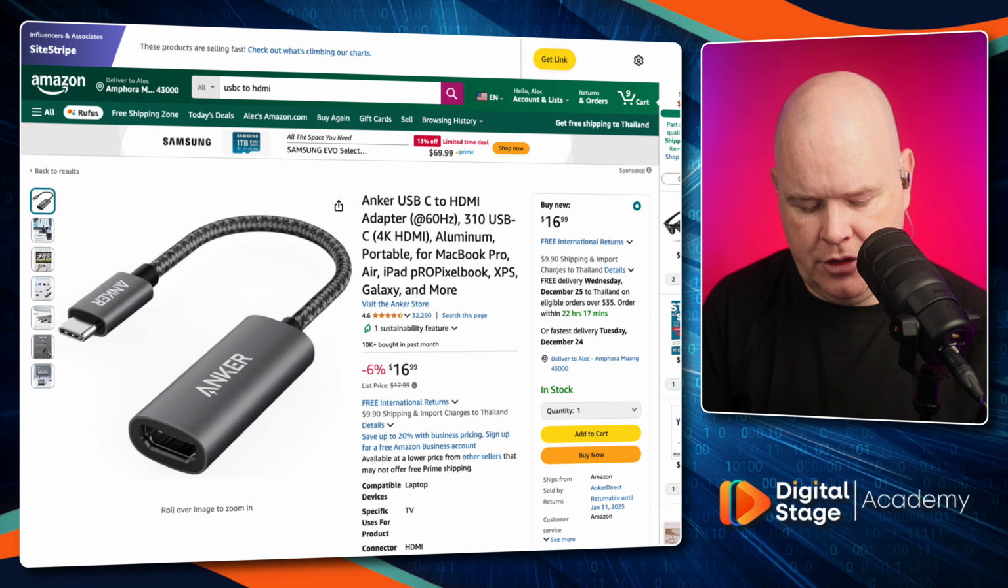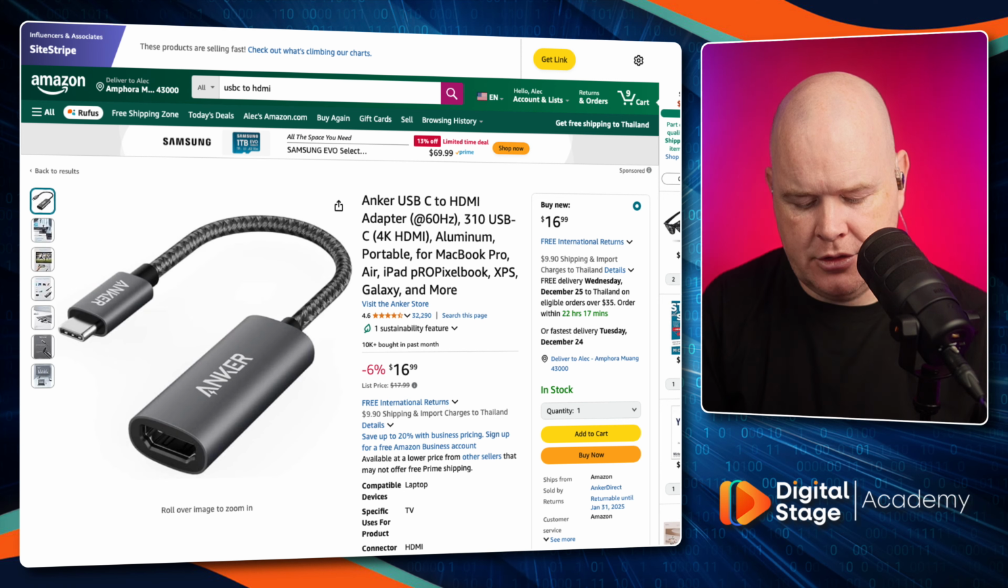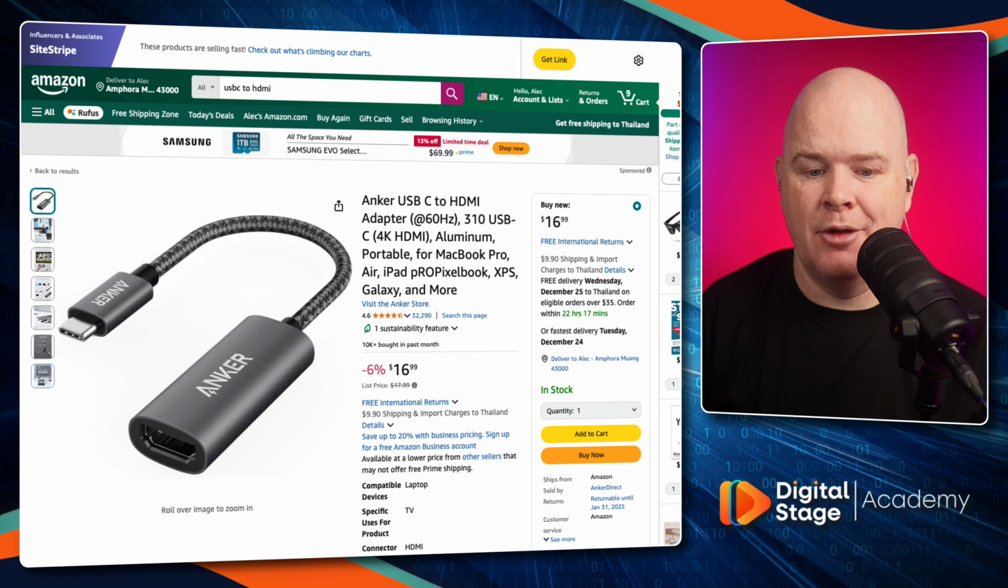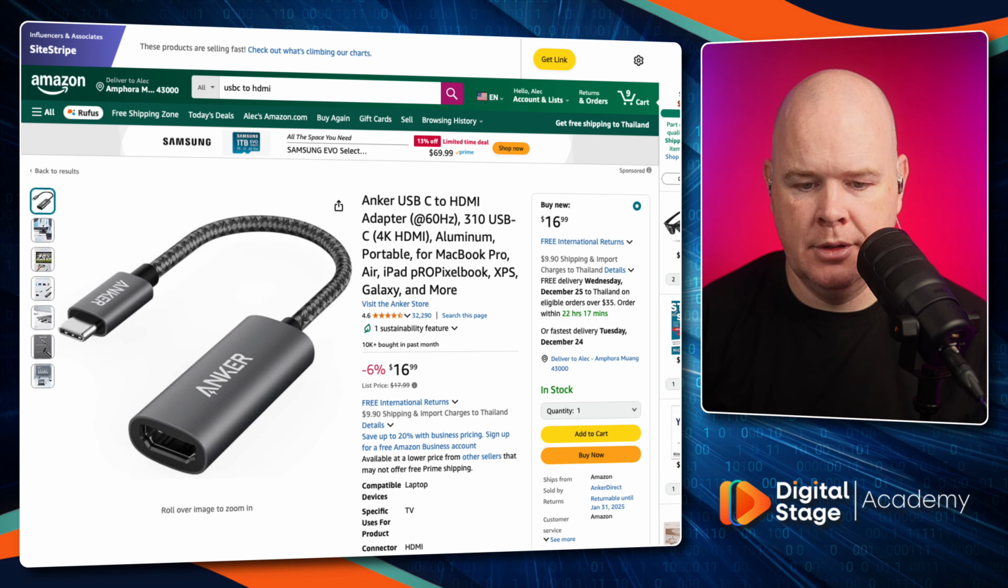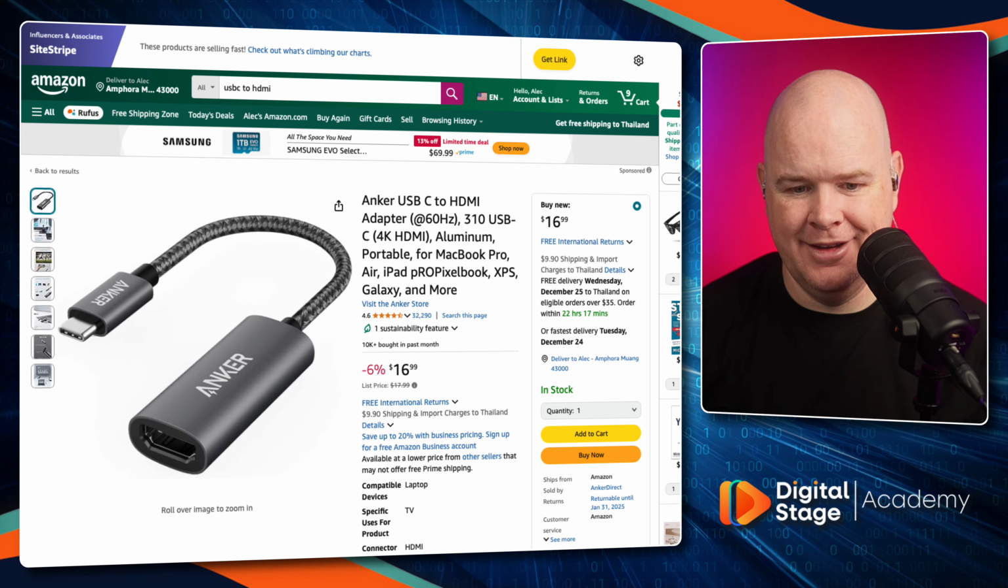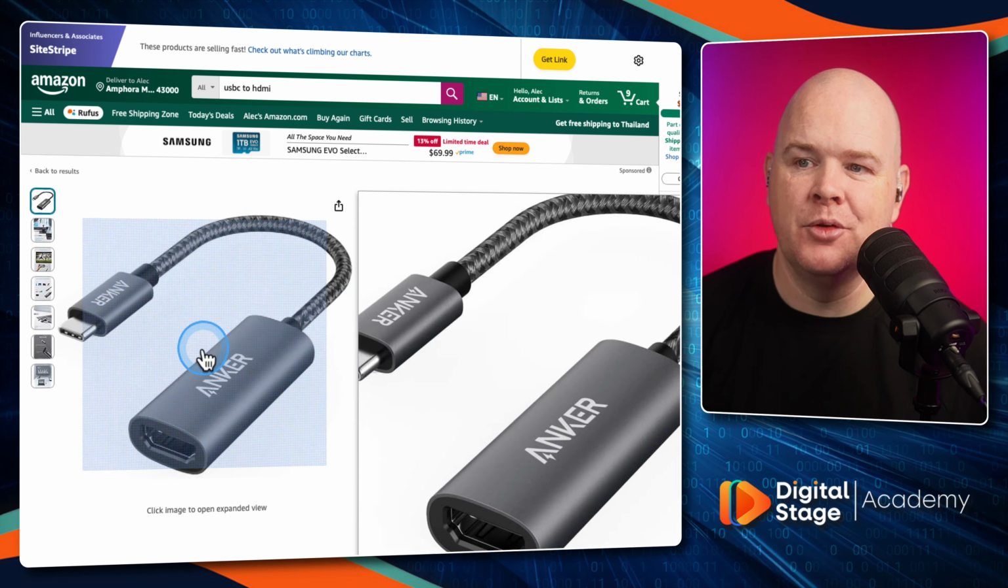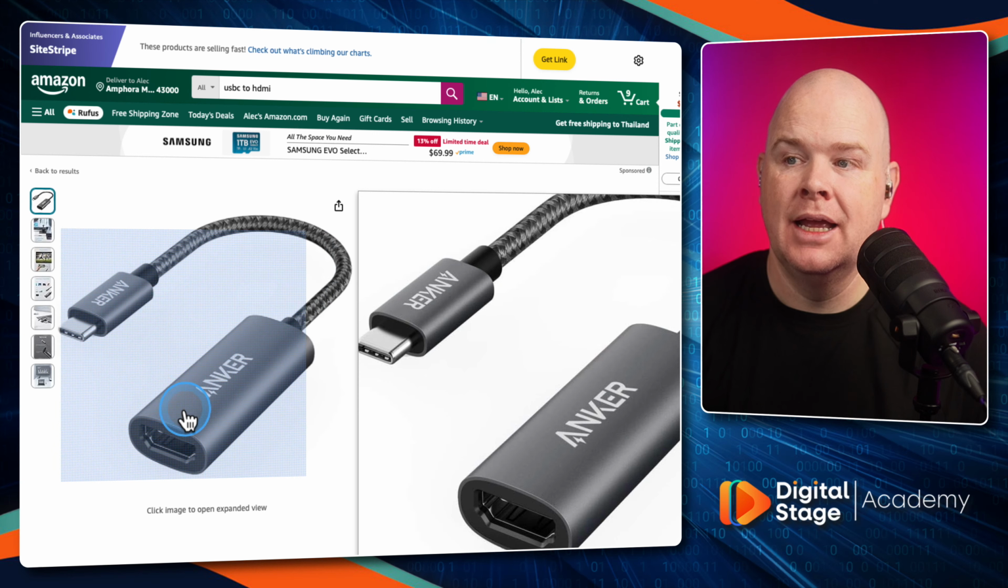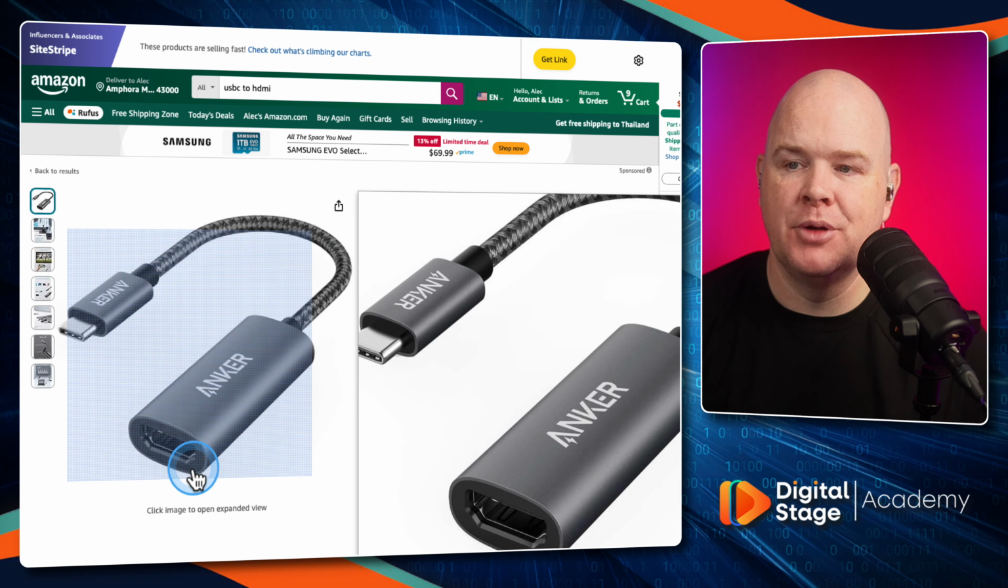So this is USB-C to HDMI as an output. Oops, I forgot to put the link in. There's the link. So that would be one solution if you're just looking to get extra monitors.